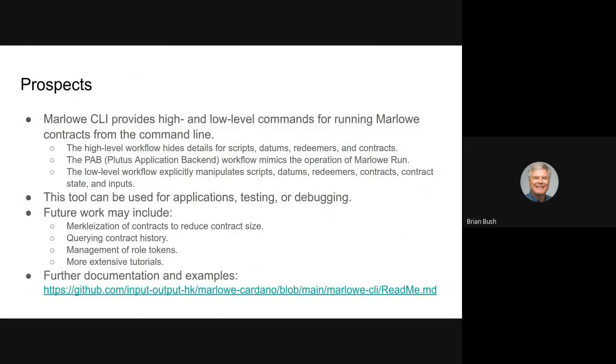So the Marlowe CLI tool is pretty much feature complete. So you can run these high-level workflows. You can interact with the Plutus application backend. You can do the low-level workflows. We're using this for testing, debugging, things like that. There are a few enhancements we'll be adding to it, something called Merkleization of contracts, which Marlowe supports, but the CLI does not support yet. It will help us reduce contract size. And then most of the other functions we plan to include are really convenience methods, so you can make some queries and do things like that.